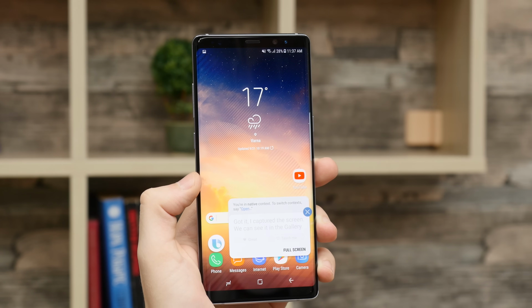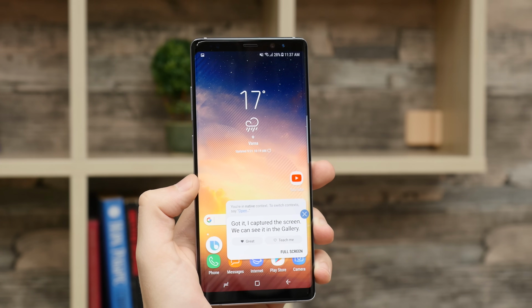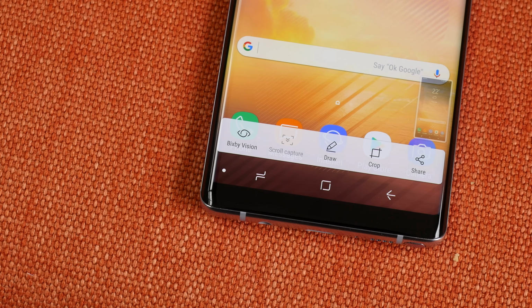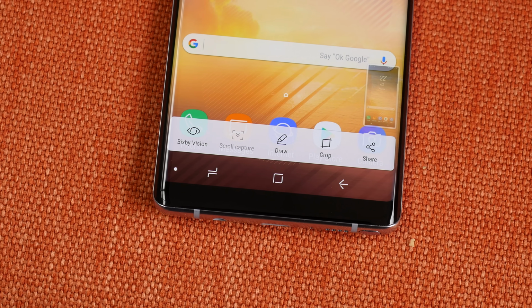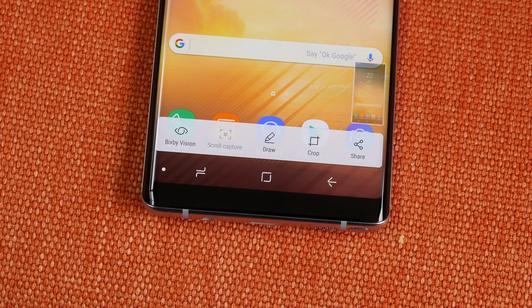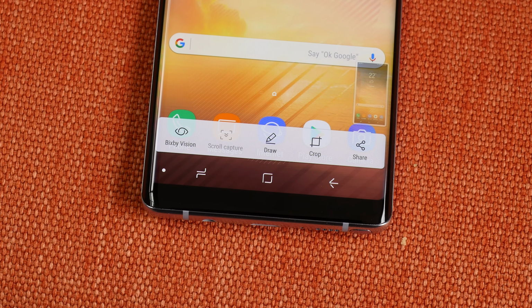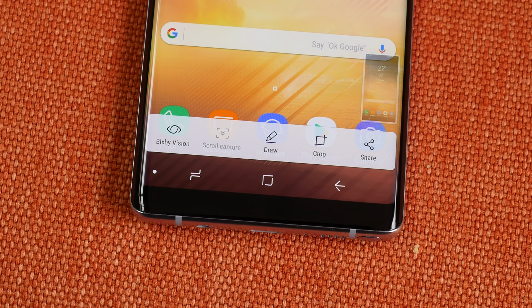Okay, so you've taken a screenshot. Now what? Well, you might have noticed that a preview menu will appear in the first few seconds after a screen grab. This menu gives you the possibility of checking an item on your screen with Bixby Vision or editing anything you've captured via 3 tools.